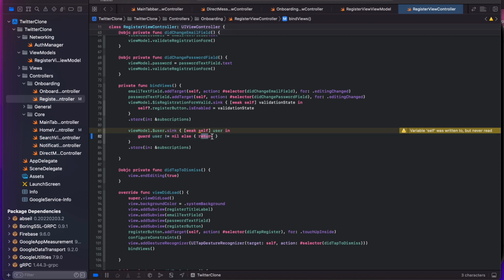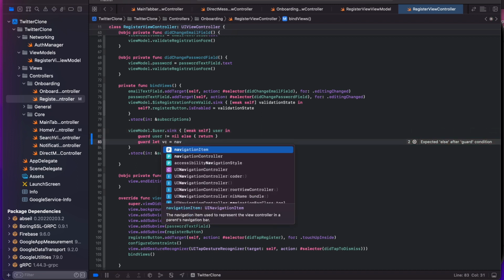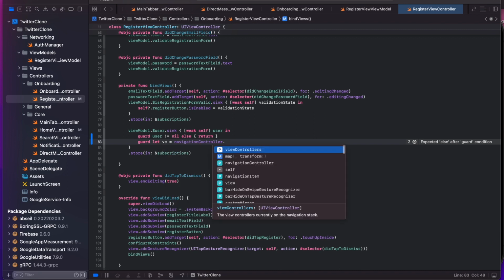All right, so if I got a user successfully over here, I'm going to use another guard statement. However, with this guard let statement, I'm going to initialize the same instance of the onboarding view controller from the navigation controller itself. And that is going to be done by this: navigationController, which is the same navigation controller I'm in right now.